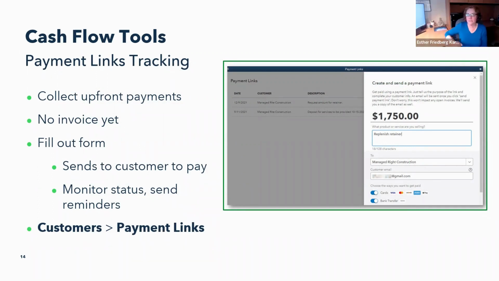So our third cash flow tools feature is payment links tracking, and this is available in all of Desktop 23, Pro Plus, Premier Plus, Accountant Plus, all Desktop Enterprise, as long as there's an active QuickBooks Payments account. You can quickly collect payments for items that do not require an invoice by sending a payment link, and you can view the status in the new payment links dashboard. It's useful for collecting payments for initial consultations, advanced deposits, and more without creating an invoice. And you get to it by going to Customers, Payment Links.